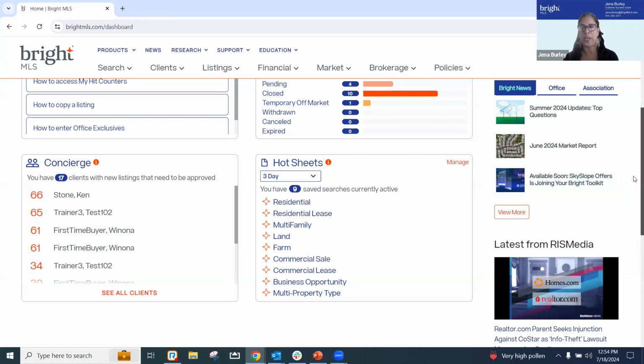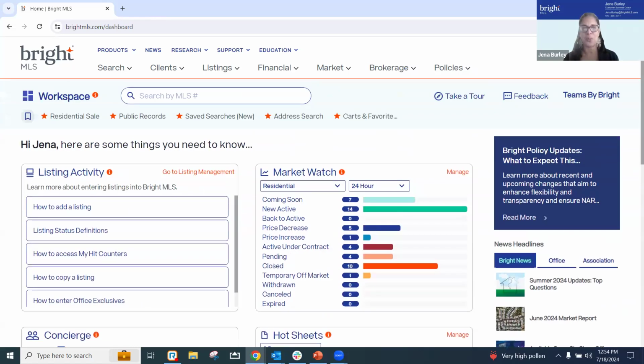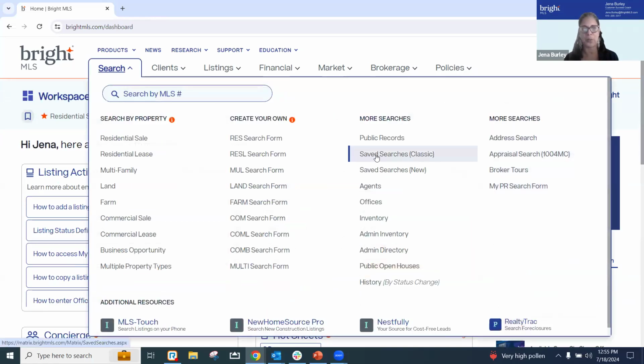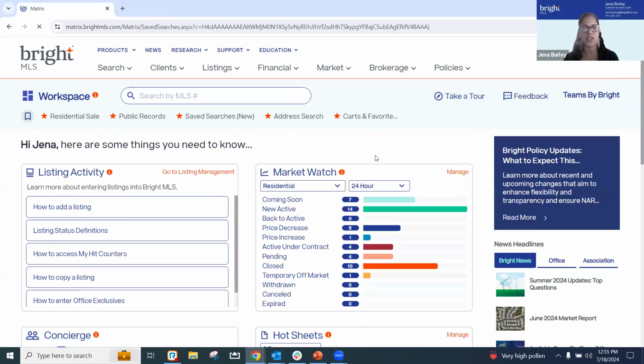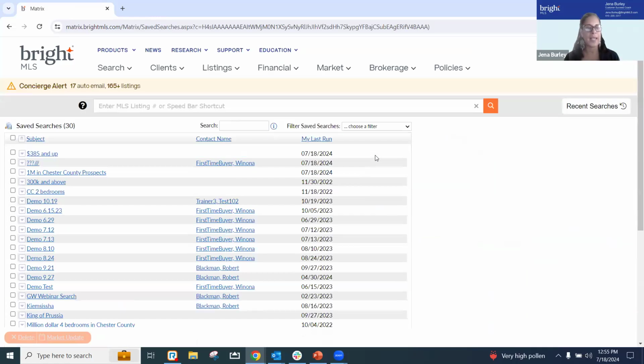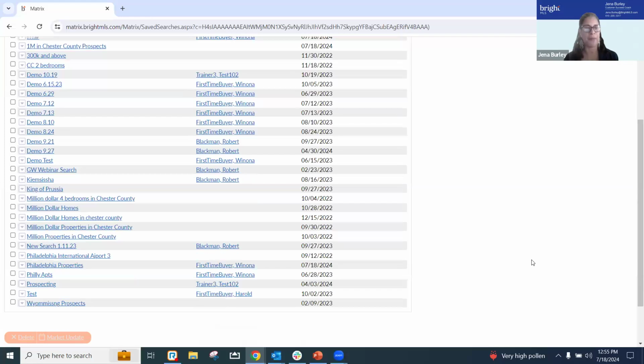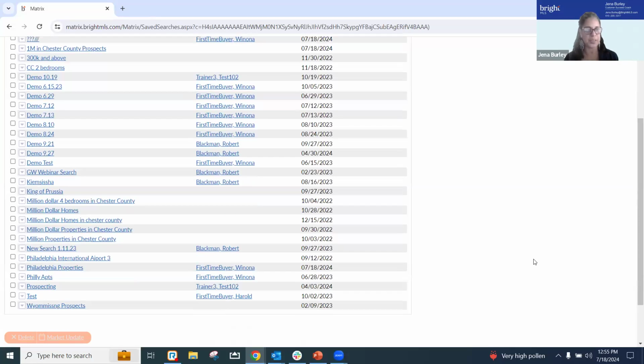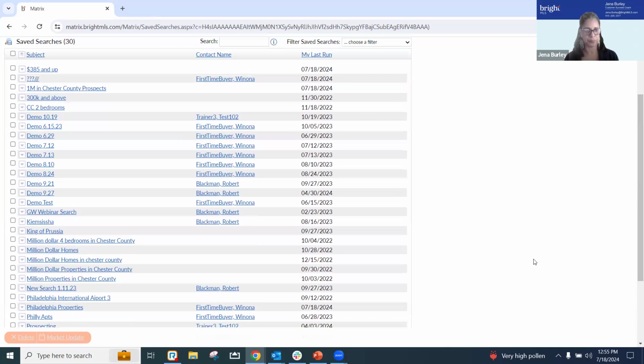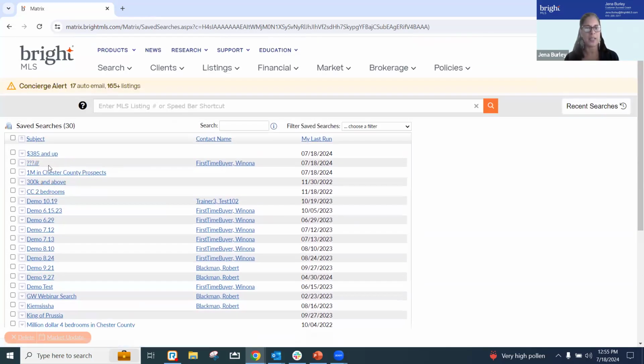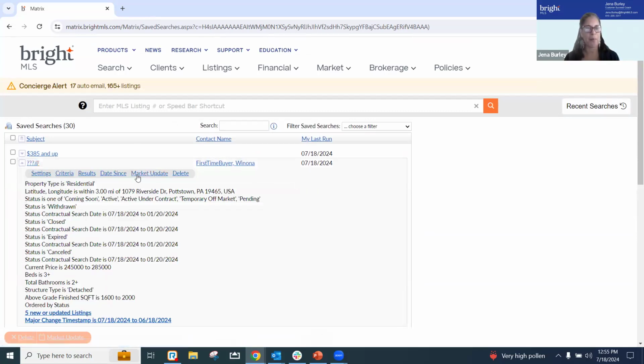However, when we create our saved searches, and we know that we all have a lot of saved searches that we like to create, we can just go to our search drop-down menu, click on our saved searches, and get that update for any of the saved searches that we have created here. So for instance, if I want to go into this current saved search and get that market update, I'll just click on market update.